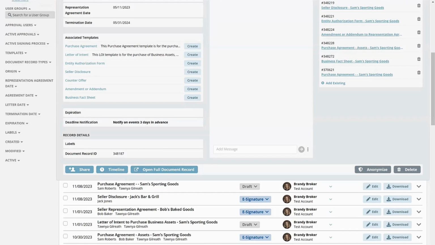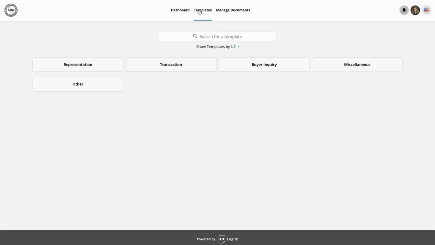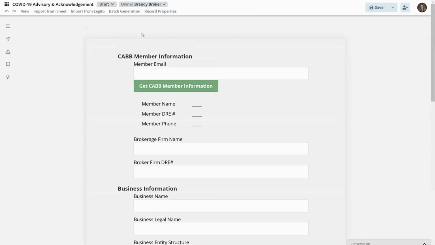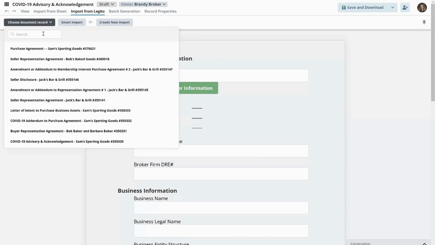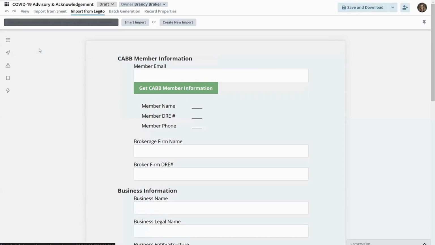And then when we go to create a COVID disclosure, that's going to be under miscellaneous. So if I wanted to create a COVID disclosure here, I could create that. And instead of entering in the information here, I can say import from Legito, because we're going to import from another Legito document. I'm going to choose my document record. And so the document record number I just copied, I could do a Control V to paste it in, and it shows me this is the document. So I select that. And now I can say, okay, do a smart import.